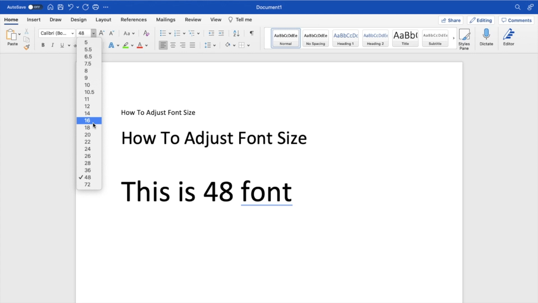But pretty straightforward process. That's how you guys can adjust font size here in Microsoft Word.